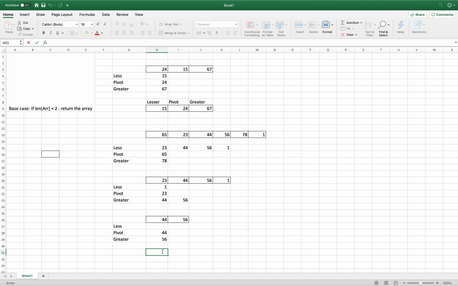So now your sorted array is: less, which is 1, so the less array is sorted, right? This has been sorted: 1, 23, 44, 56, and now the pivot, which is 65, and greater.